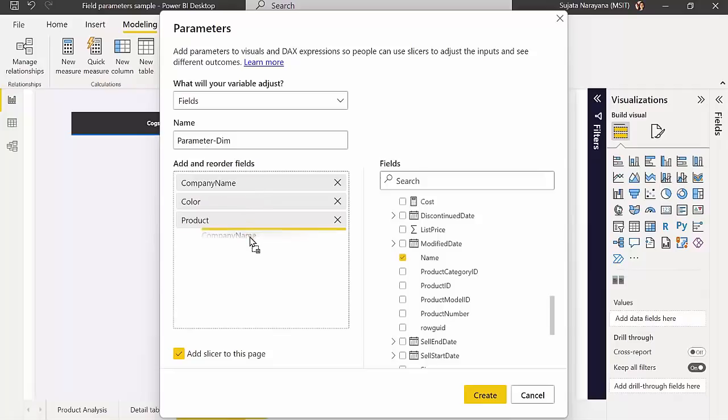Another quick thing you can do is you can always drag and drop or change the sort order if you want things to be displayed in a certain way. So let's go ahead and change this one as well. And once you've selected your fields, and in this case I've done just dimensions, but you can of course do a mixture of both dimensions and measures, we can go ahead and click create.